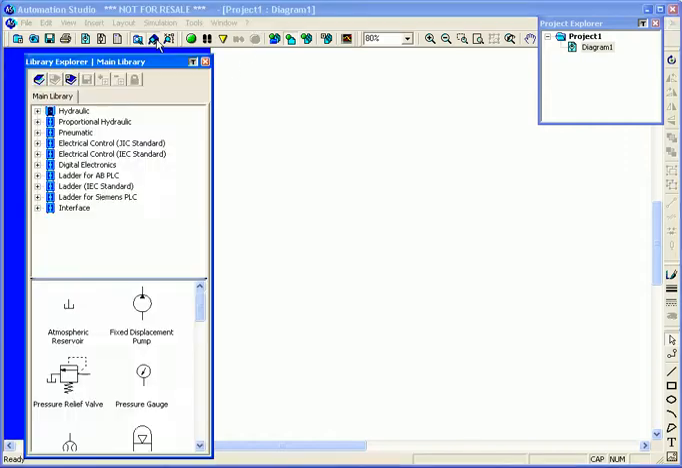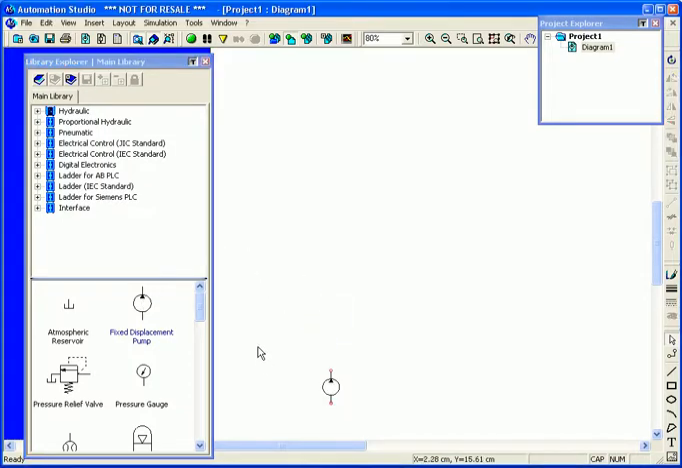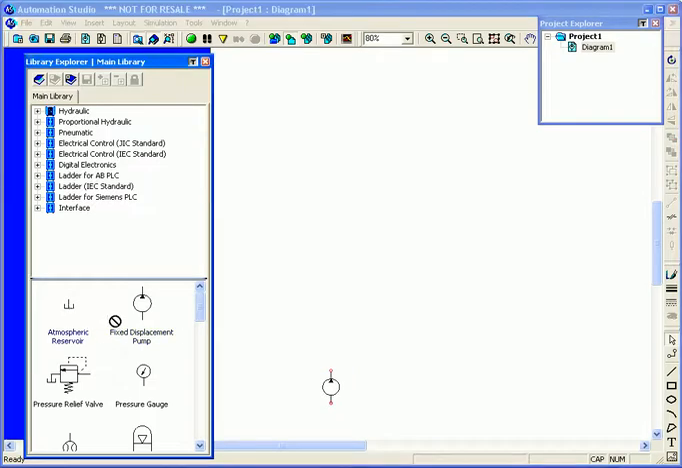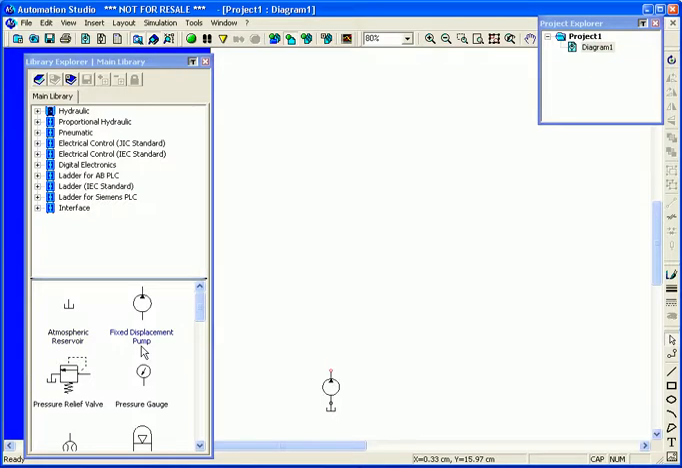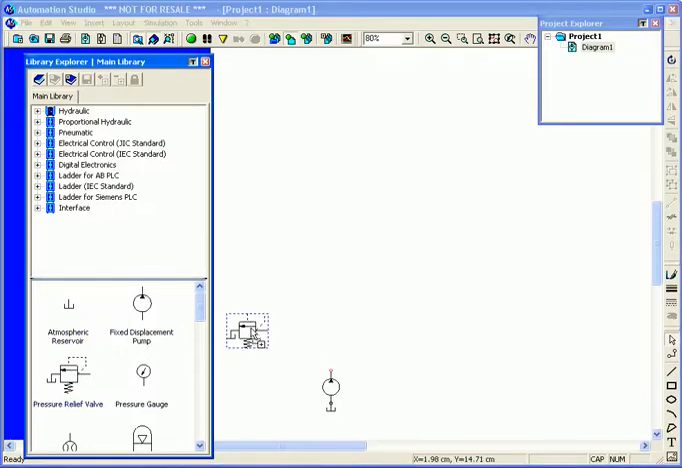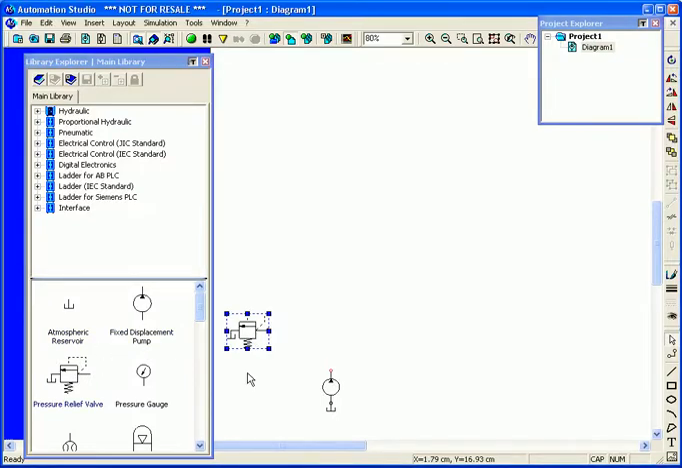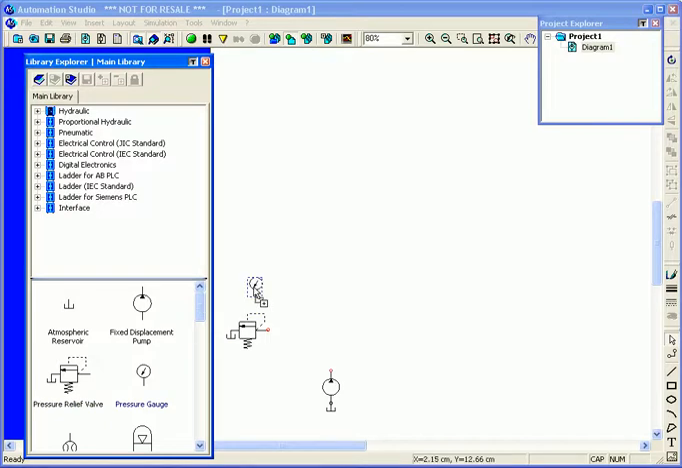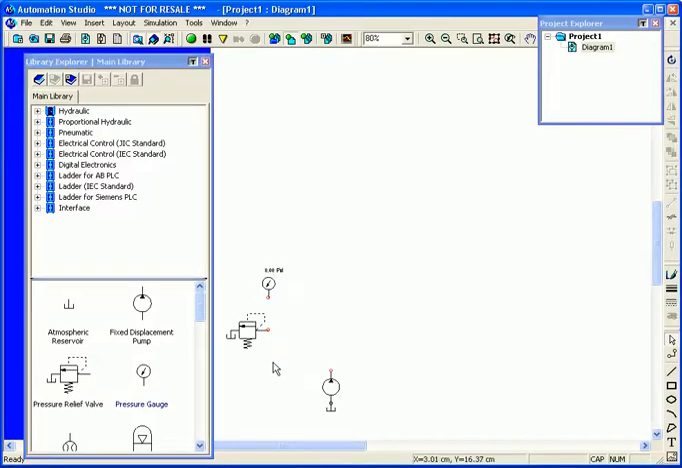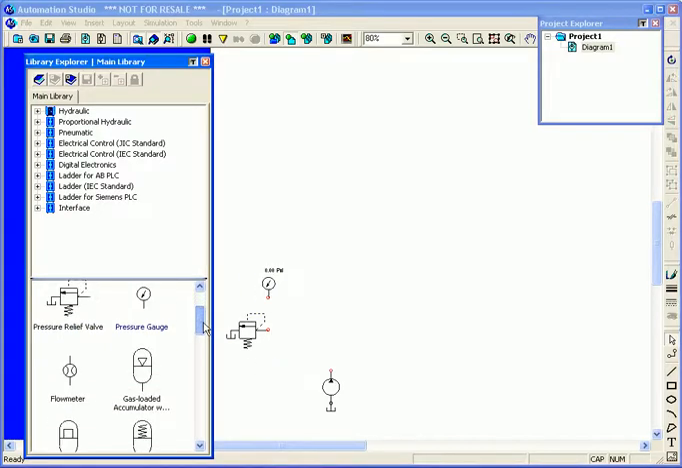Welcome to Automation Studio. The following demonstration shows how quick and easy it is to design and simulate circuits. In this example, a hydraulic circuit can be built simply by dragging and dropping components from the library onto the diagram. To easily distinguish between active components, notice that when a component is selected, it is highlighted in blue.